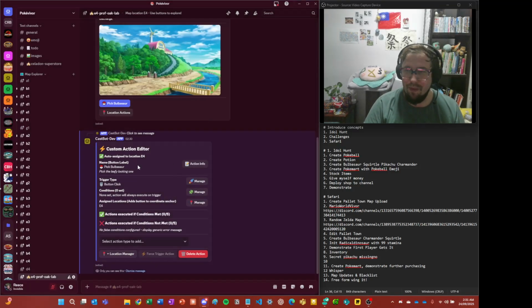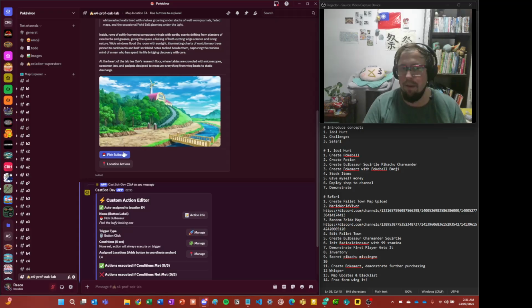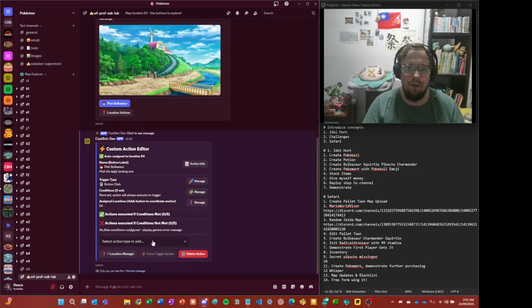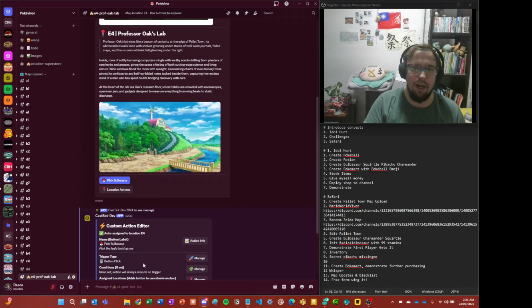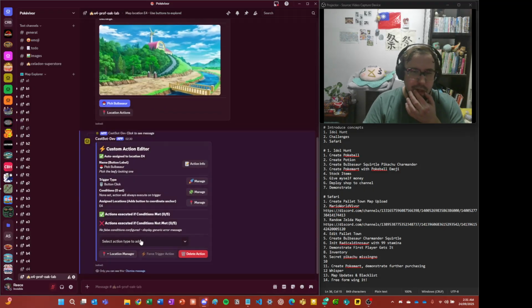So all that's done is it's created, you'll see here. There you go. Pick Bulbasaur. It's created a button, but if I click the button, nothing will happen because I haven't configured any actions. So I just get a sorry-type message. So yeah, I was going to do a simple example, but maybe I'll try and make this a bit more complicated.